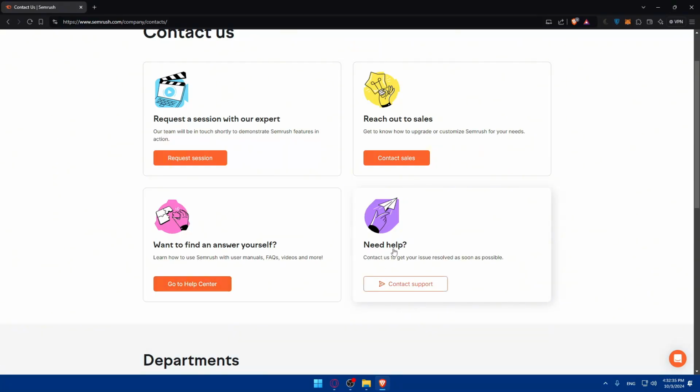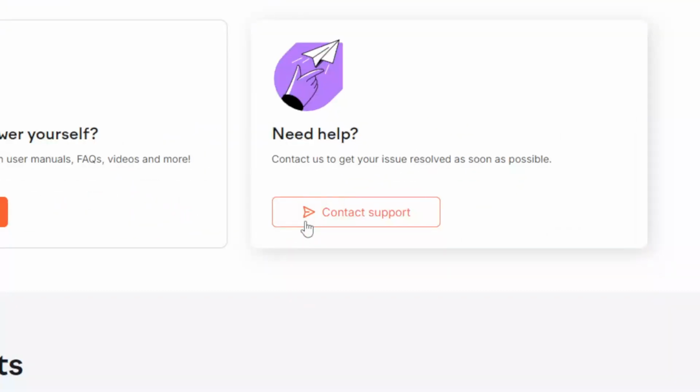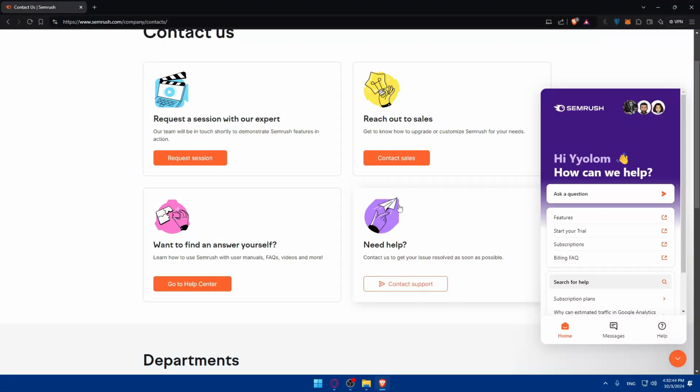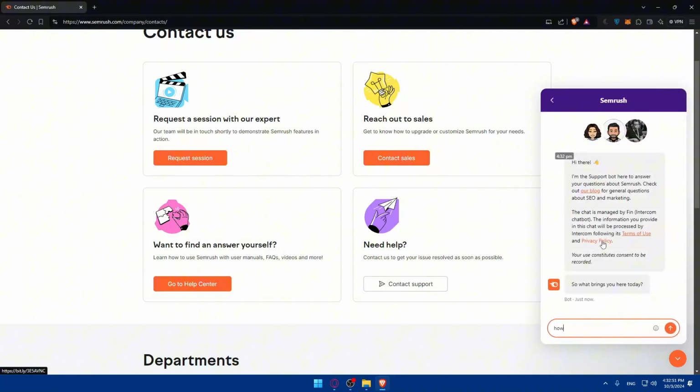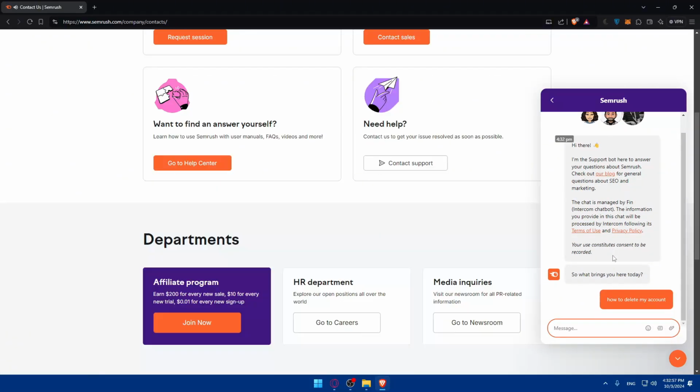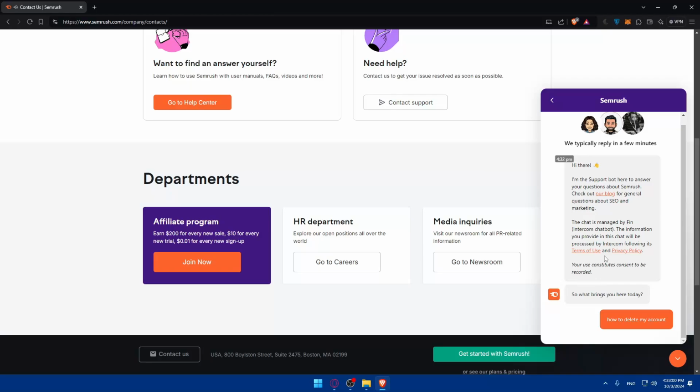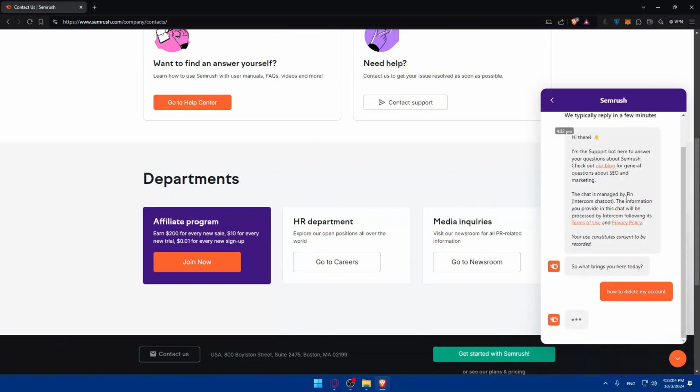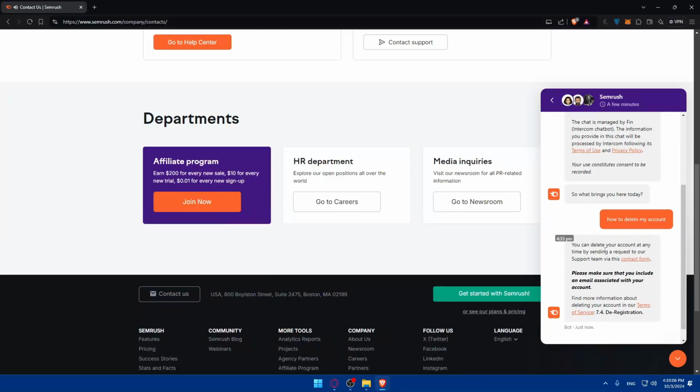And we will find here, finally, need help. So contact us to get your issue resolved as soon as possible. So this is what you need, and you can simply go and click on contact support. Once you do so, you'll find yourself in here on this left panel. And here you have to ask a question, for example, how to delete my account, and just wait for the AI to answer us. Of course, if AI cannot answer, a person working in there will be answering.